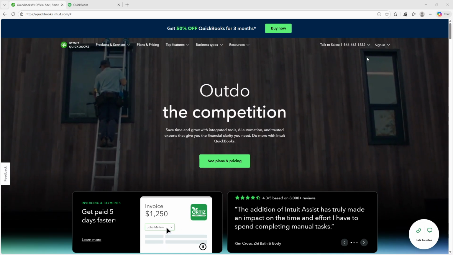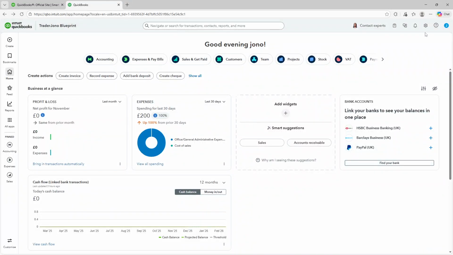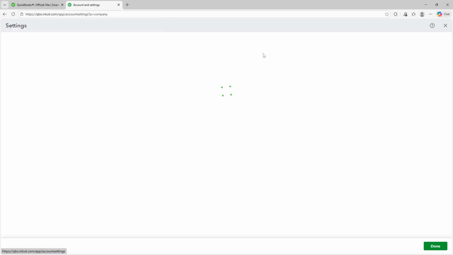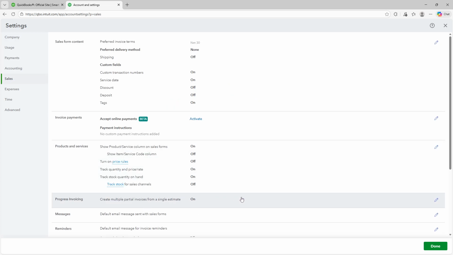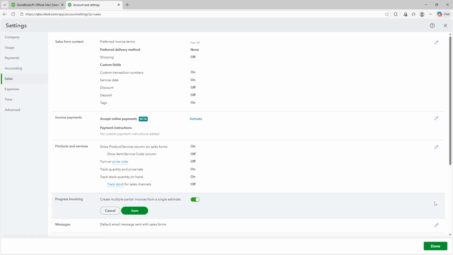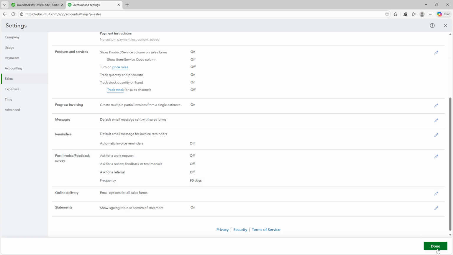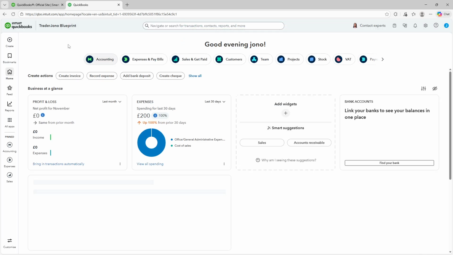To start, sign in to QuickBooks Online. Once you're on your dashboard, head to the Settings icon and open Account and Settings. From there, go to the Sales tab. You'll see a section called Progress Invoicing. Turn this option on so you can create invoices based on percentages, quantities, or custom amounts. Once you've enabled it, click Save, then Done.